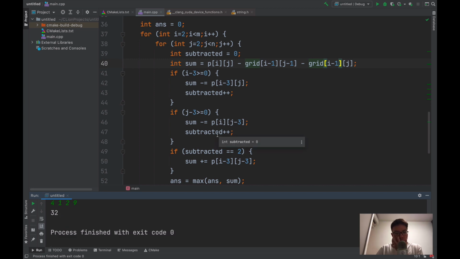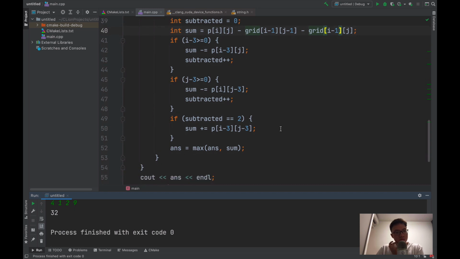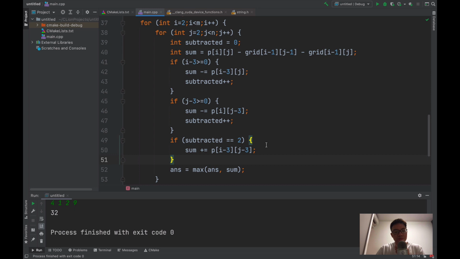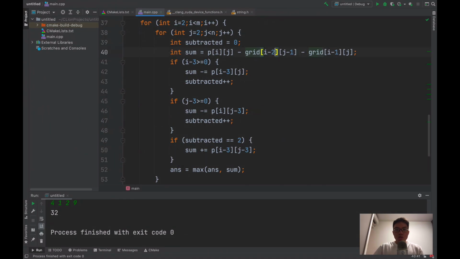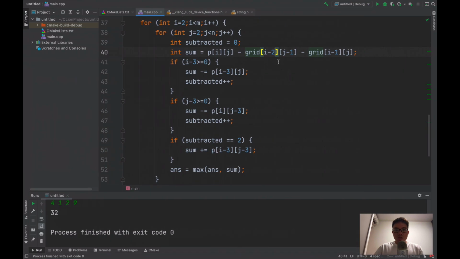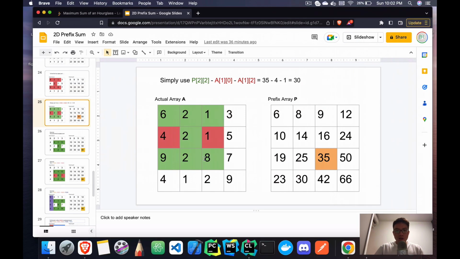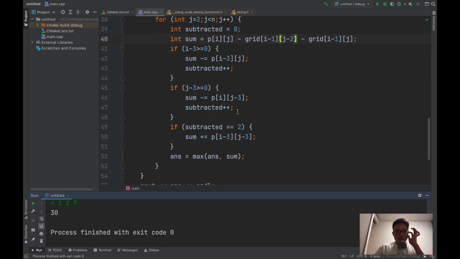32, it's still off. The answer is still off. It is actually, this should be i minus 2, sorry. This should be i minus 2. Sorry, this should be i minus 1, but this should be j minus 2. Yeah. Oops. Okay, let's try it again. Rookie mistake. Alright, we got 30.